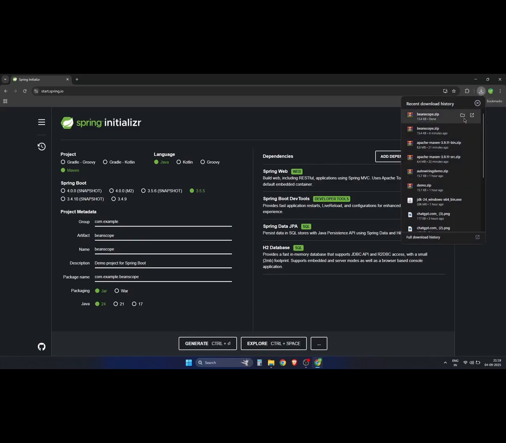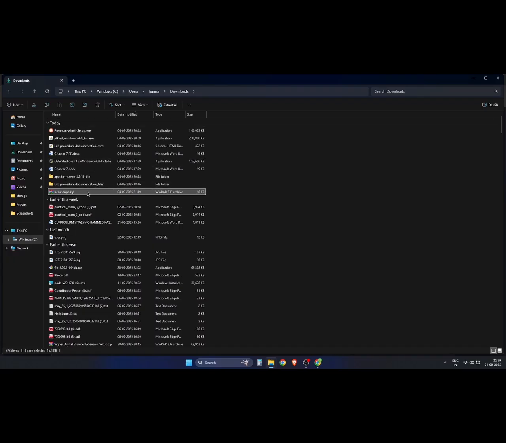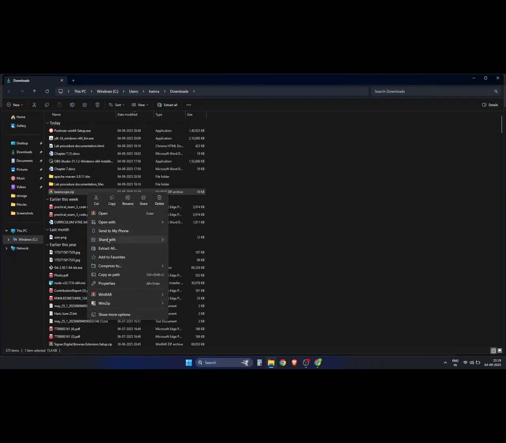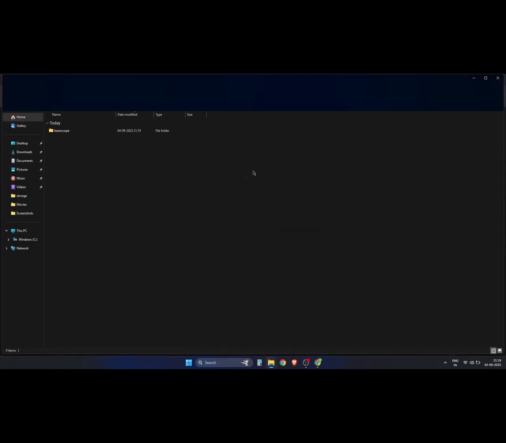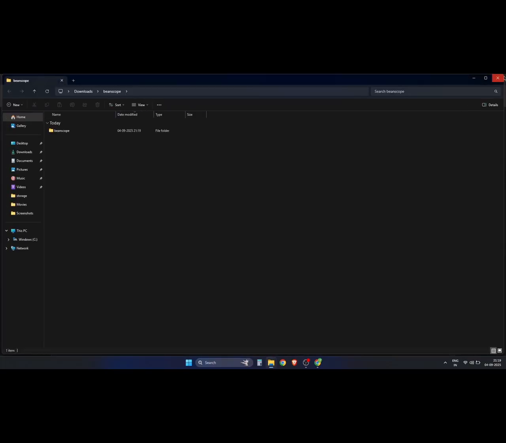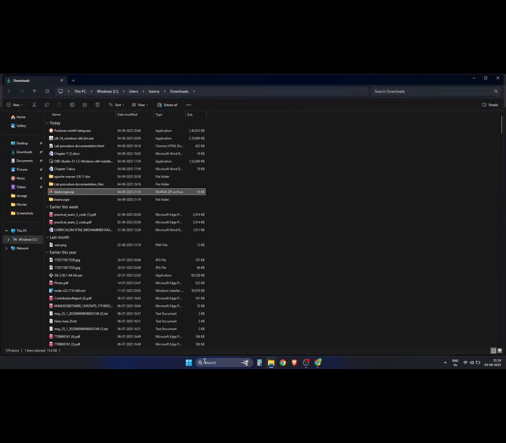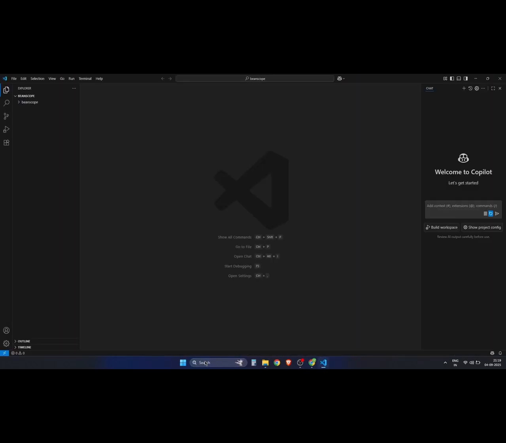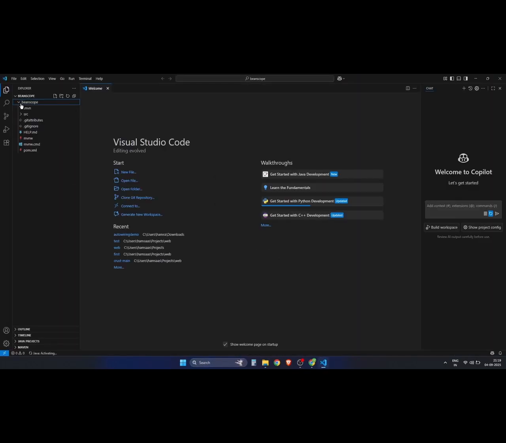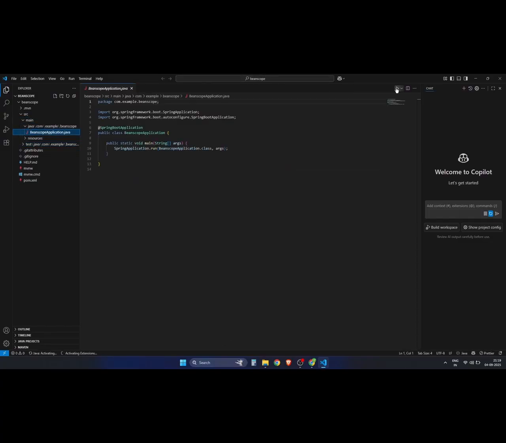So go to the file location here, right click it and extract all. Choose the location and extract it. As you can see, it's been extracted. Now search VS Code, come here, you can see bean scope. In the main Java, as you can see, there's a bean scope here.